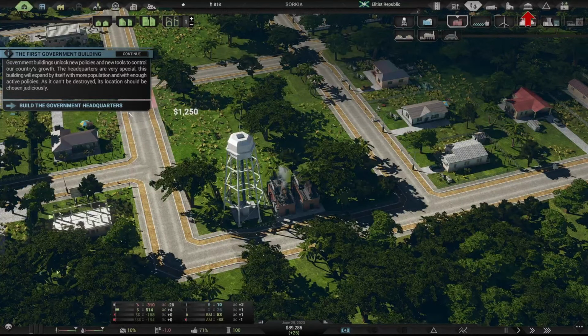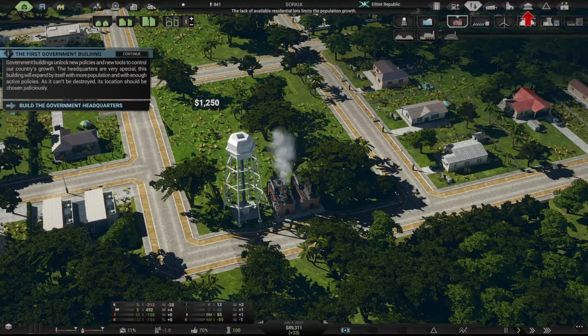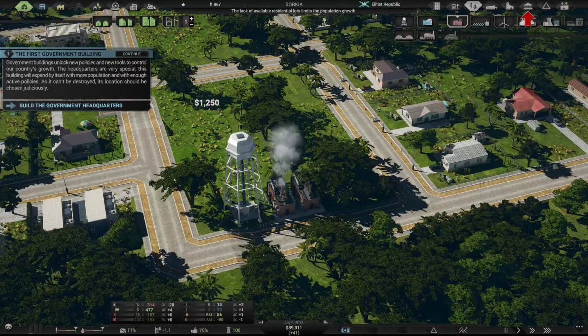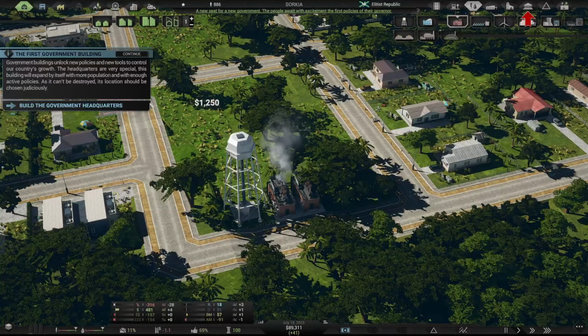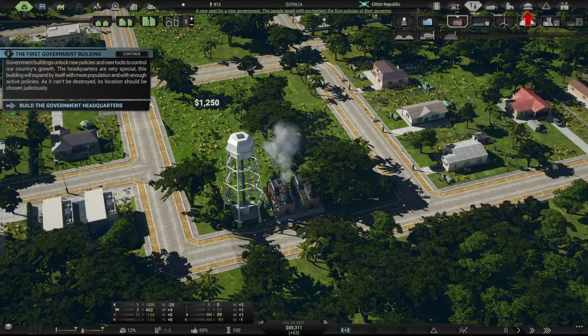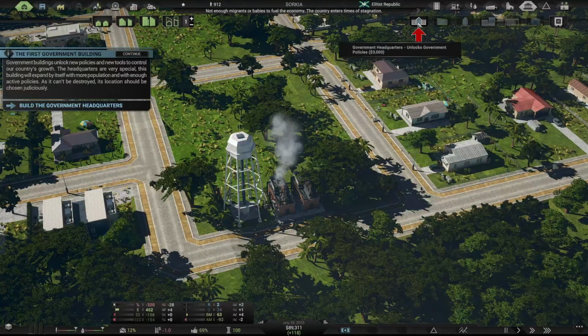First, government building. Government buildings unlock new policies and new tools to control our country's growth. Headquarters are special. This building will be expanded by itself with more population and with enough active policies. As it can't be destroyed, its location should be chosen judiciously. Okay.